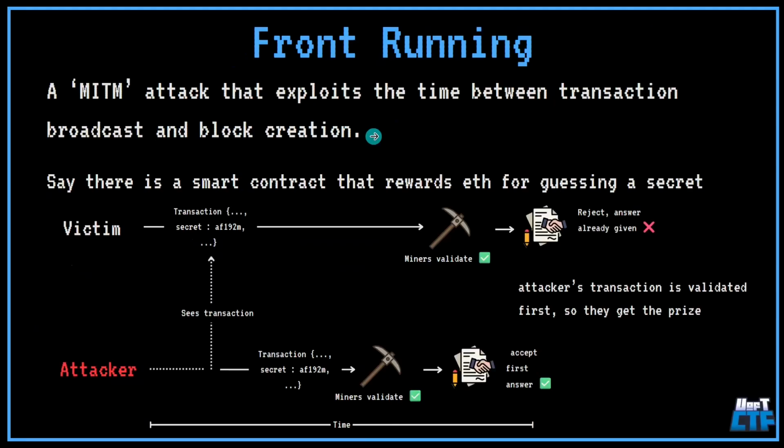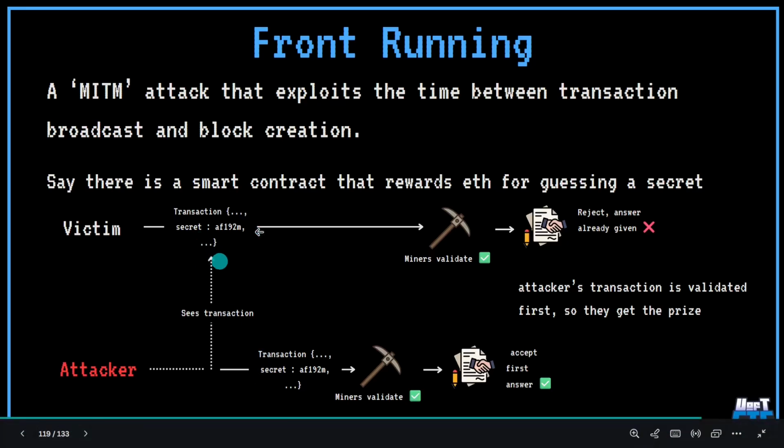There's another attack called front running, and this is like a man-in-the-middle attack that exploits the time between transaction and block creation. Transactions are added only when a block is created, right? And the block is created by the miner. There's going to be a little bit of time between that. Maybe you're in a better area, like maybe you're in the center of the world and you see someone else's transaction, you copy the same transaction and you can copy the secret.